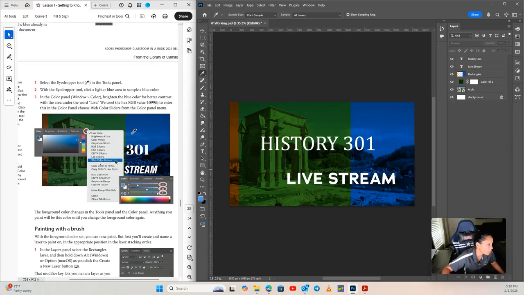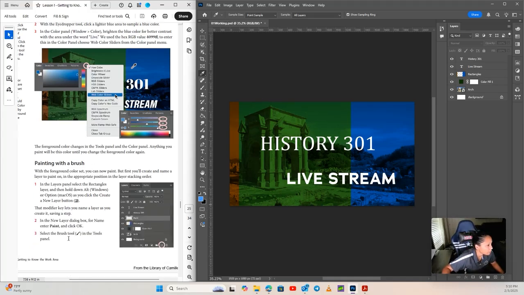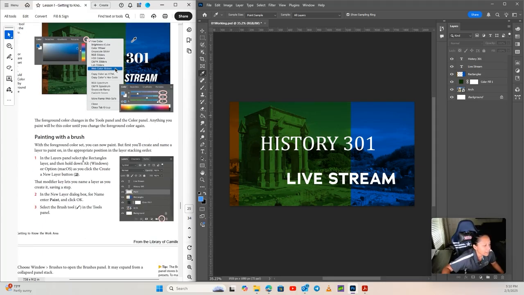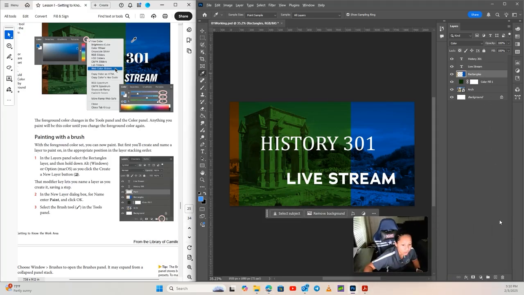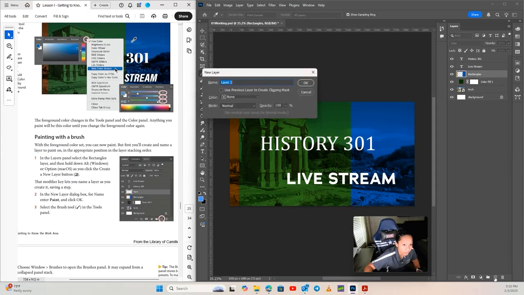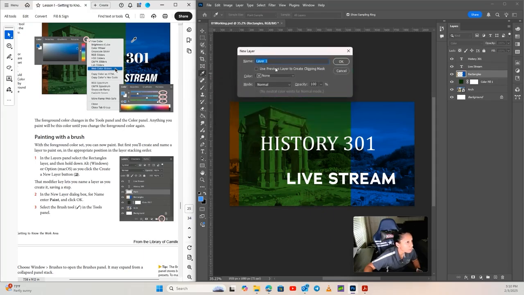Oh, I guess from the swatches, so you could do color sliders. I mean, you saw the way I did it. There's multiple ways to do things in Photoshop all the time. Either way, that's the one I have. All right, so now we're going to be painting with this color that we sucked up. So in the layers panel, select the rectangles. I selected the rectangles. And then hold down Alt. Okay, I'm going to hold down Alt. And then click Create a New. Okay, so if I have this and I hold down Alt and then I hit this Create a New, it basically gives me this prompt. And now that it gave me this prompt, we're going to name it. They want it to name it Paint.